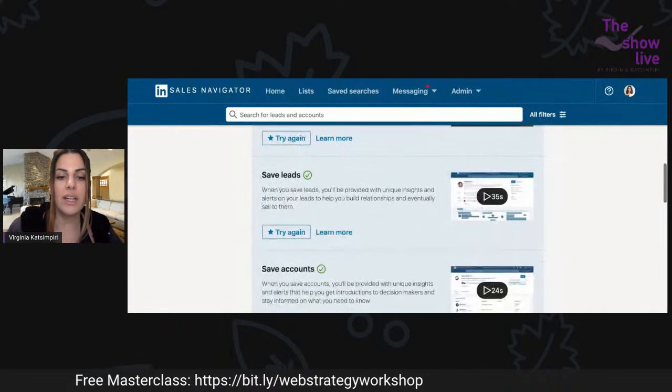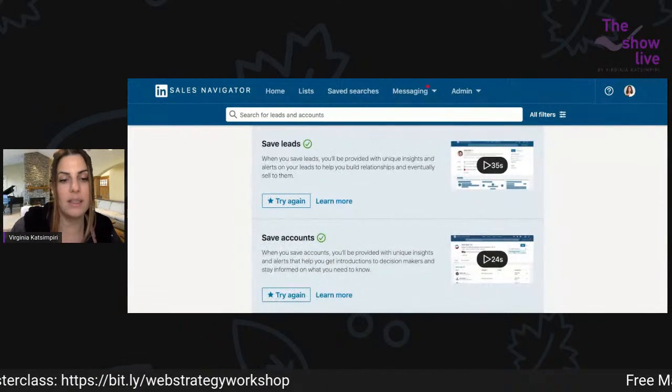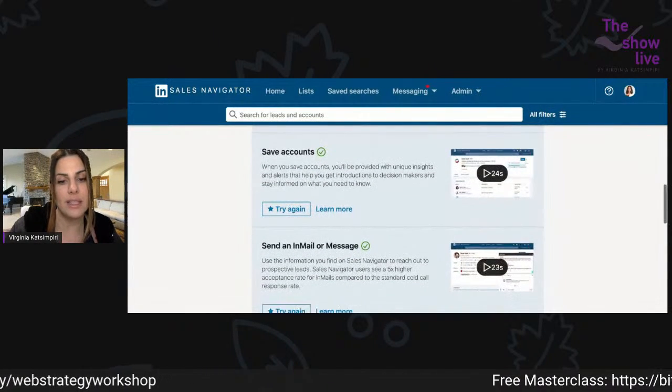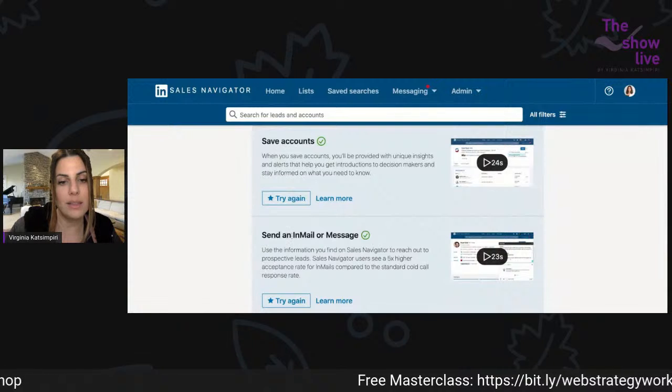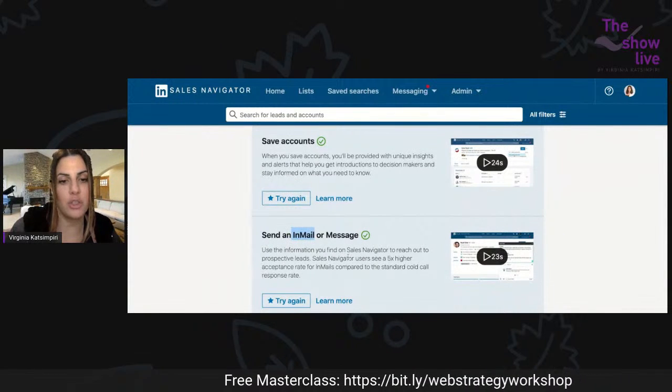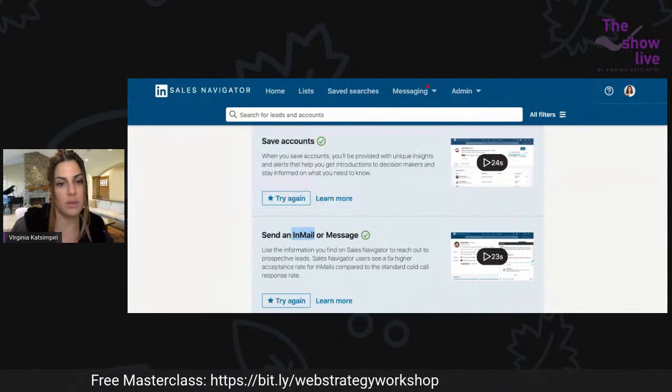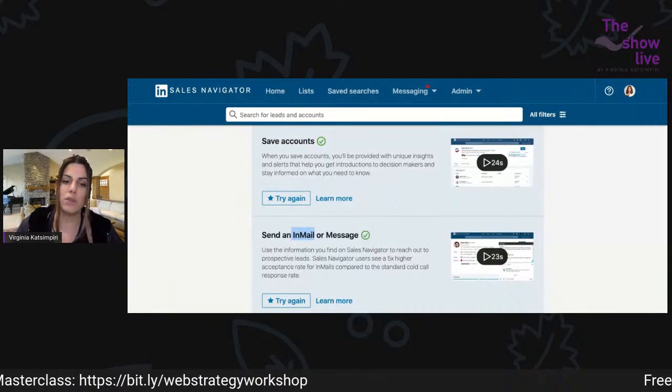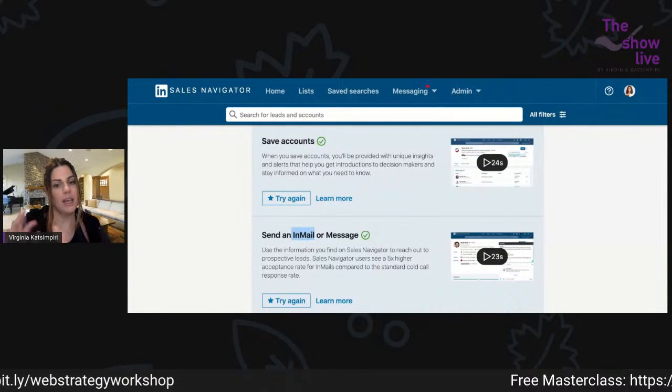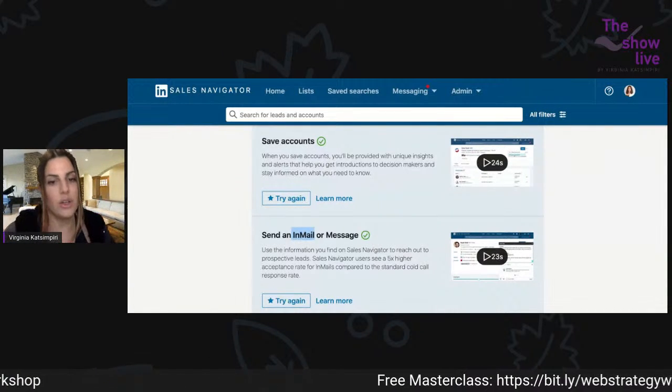You can save accounts, meaning companies here, and send an email or message. This email is a feature that you cannot have with the free version, so it's another difference. When you get to the paid version, you can send emails to people that you do not already have in your connections, okay?